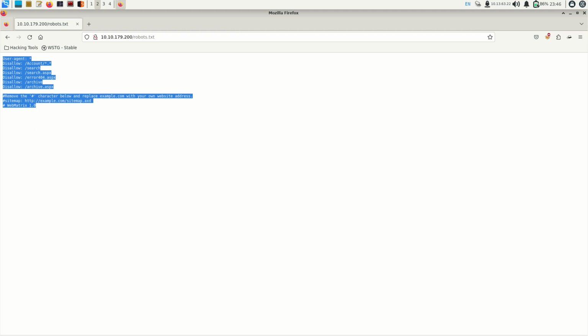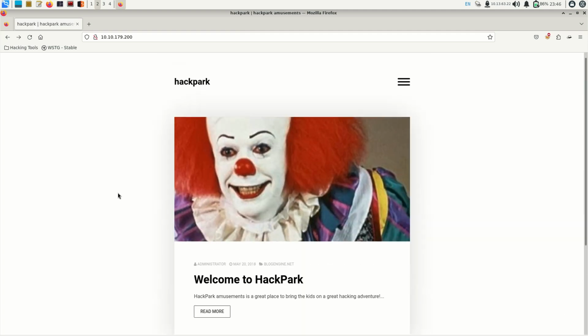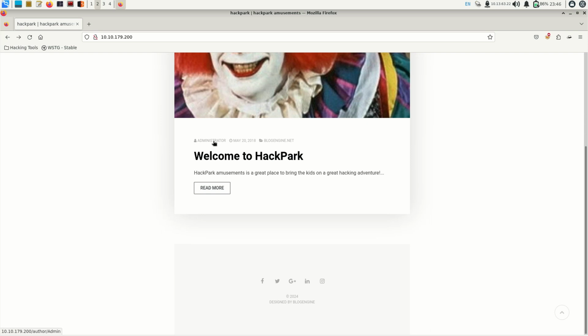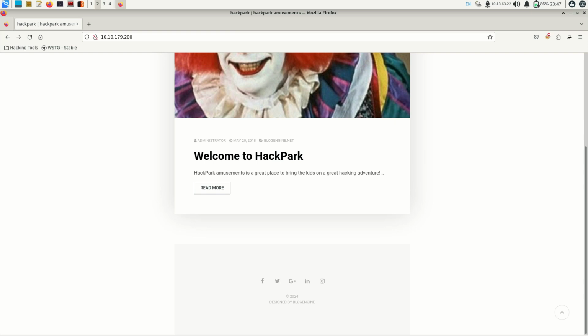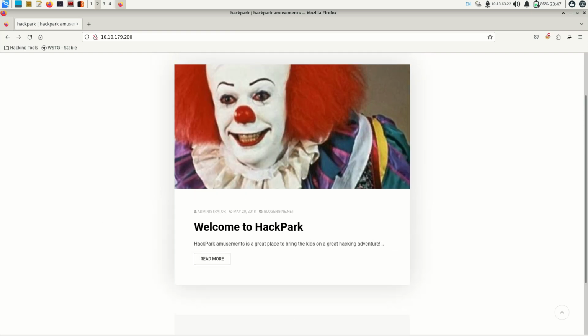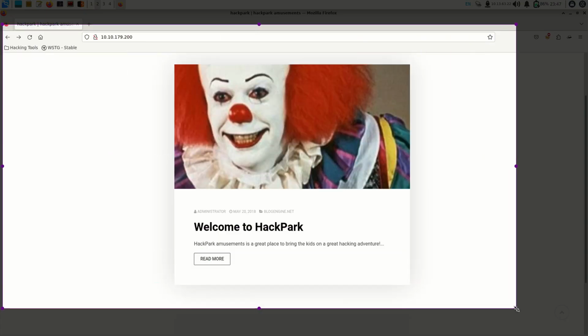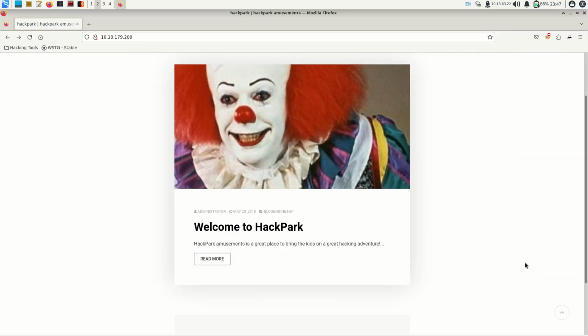So let me make some notes of this. Drop that into my notes. One thing I'm seeing here is that we have administrator, and down on the bottom I see author is admin. Okay, so that is a good hint that maybe I have a user named admin. So let me write that down. And I'm going to take a screenshot of this as well. I'll drop that in my notes.